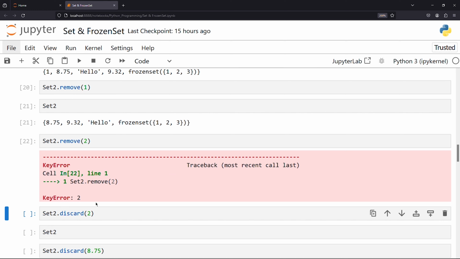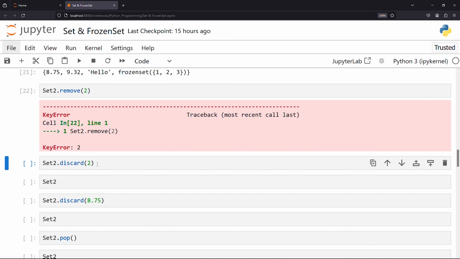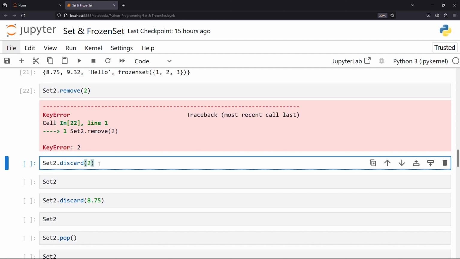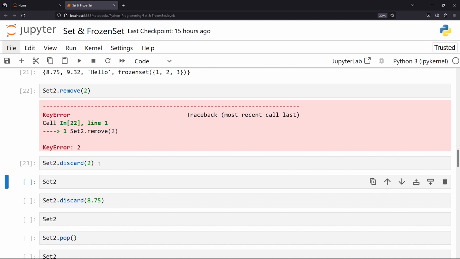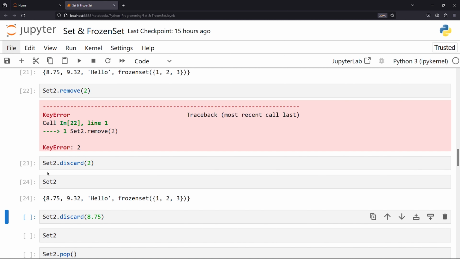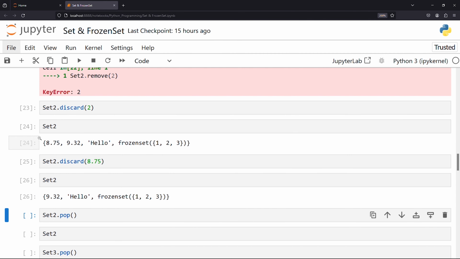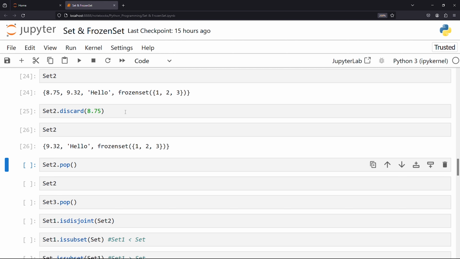But there is some other function, that is discard. If you use that, it will work in the same way as remove, but it will not return us any error if you are giving some non-existing element in the set. It will just return us None. So if we see, 2 is not there, that's why the set remained the same. And similarly, let's give 8.75. Now if you see, 8.75 is there, so it is removing it from set 2. So it will not give us any error if some value is missing.